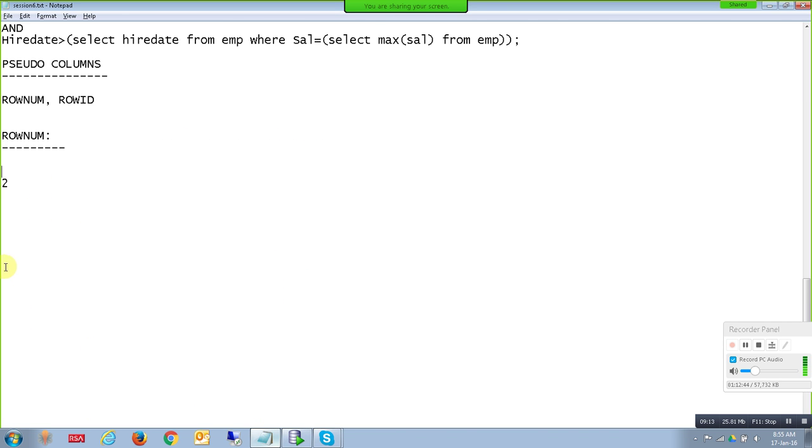You can use small or capital, no issues. Rownum is a pseudo column which starts with 1 and is incremented by 1, based upon the number of records in the table. Okay. So now Rownum values are temporary. See this. Rownum values are temporary. See now what happened here.